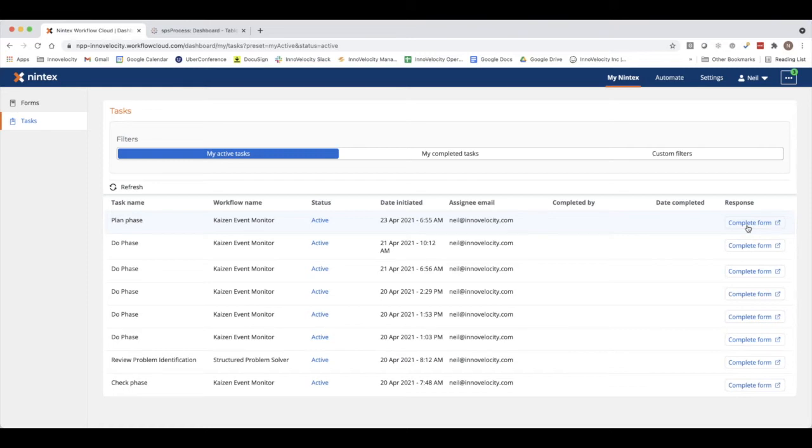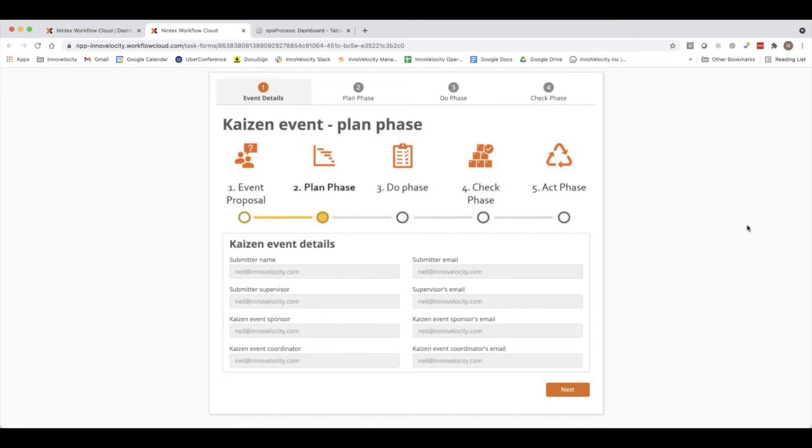One thing I should mention is that in addition to appearing here, whenever a task gets created for me, I also receive an email. And within that email, I could also click a link to get right into this form, regardless if I'm in a PC or a mobile device. The forms are responsive, so I could just as easily open this up on my iPhone or Android tablet, for example, and have all the same functionality. So we've opened up the Kaizen plan here, and we're just taking a look.